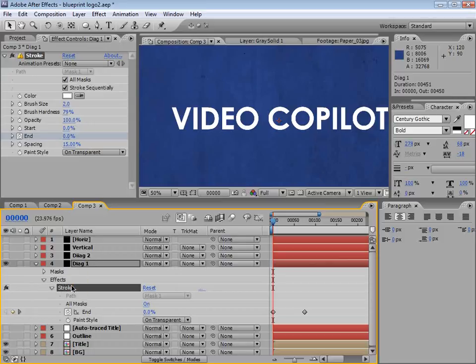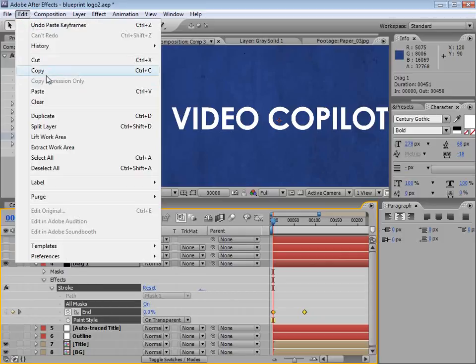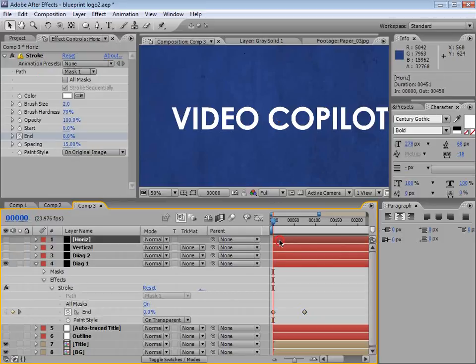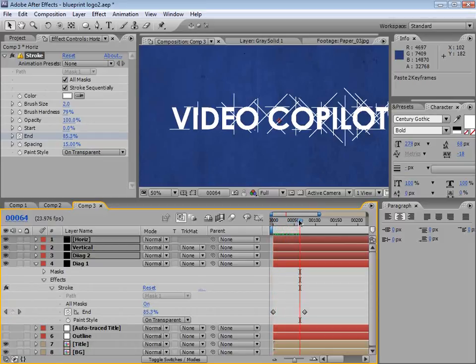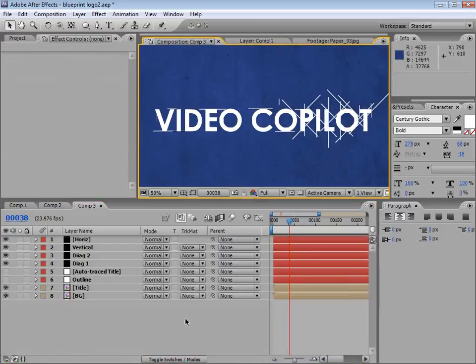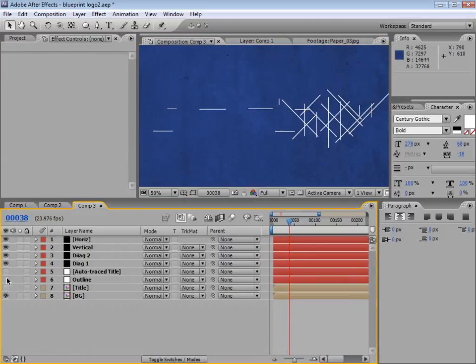So we'll select the stroke, hold down Shift, All Masks, End, and Paint Style. So that selects all the parameters. We'll choose Edit, Copy, select our other 3 layers, choose Edit, Paste, turn them back on, and then we have all of our animation going off. Very exciting.